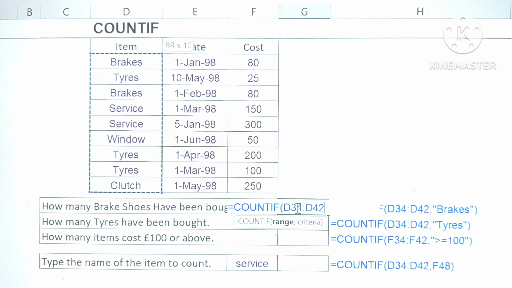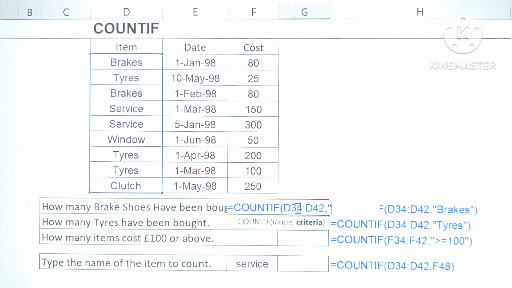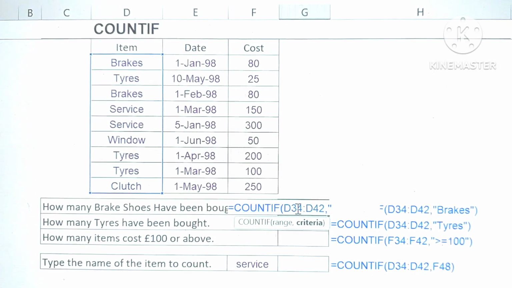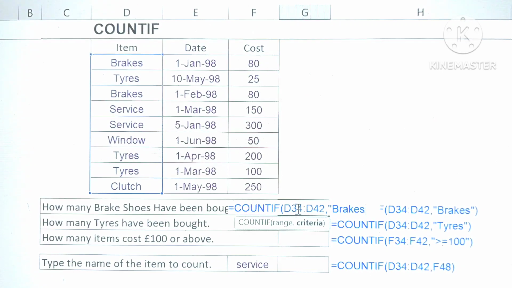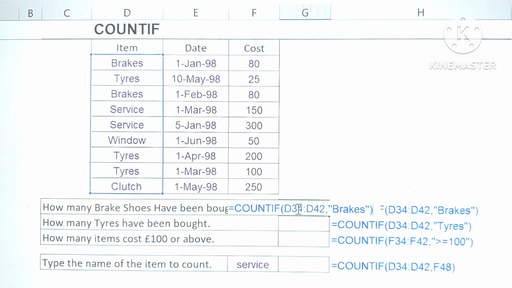So we have provided the range. Now we have to provide what we are looking for. Remember I told you text needs to be in double inverted commas. So we are looking for brakes, and that should be in double inverted commas. So, "brakes", close the bracket and press enter. So we got our answer, 2, right?